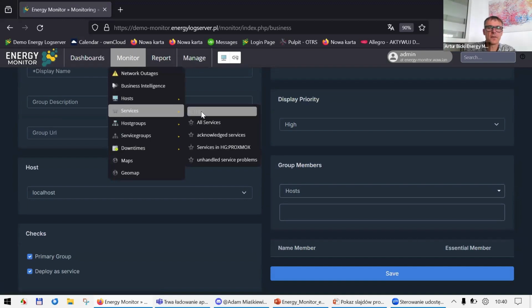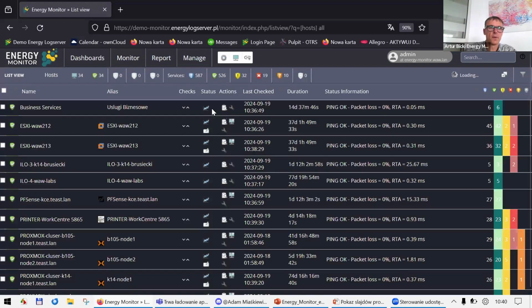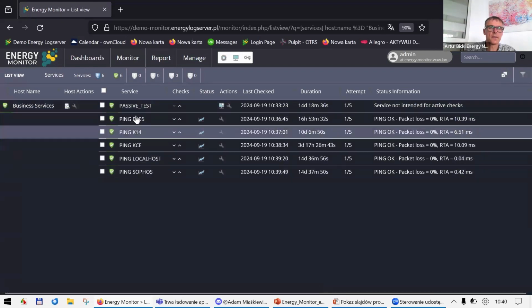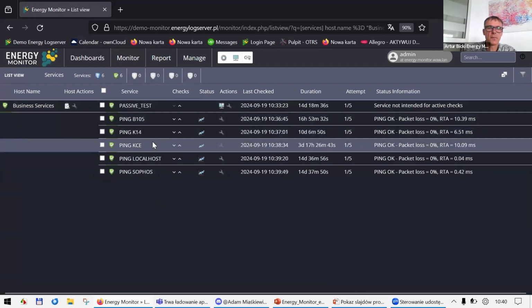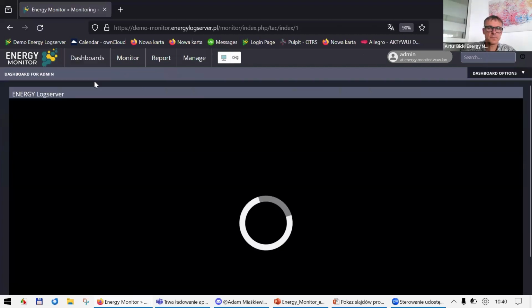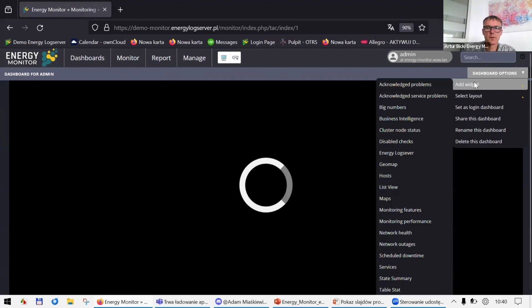The strategy here is that once we build business intelligence components, we can deploy them to a service and work with them as they were regular checks for the system. Then we can put it on the map. We can use it on the dashboard. We have a dashboard component for business intelligence here.